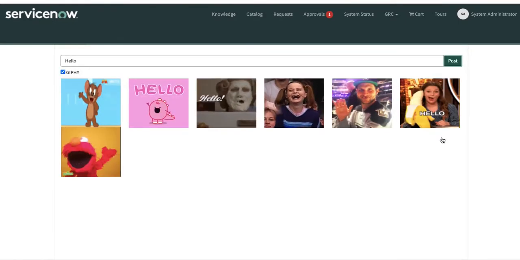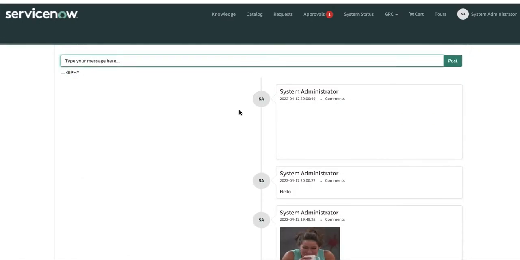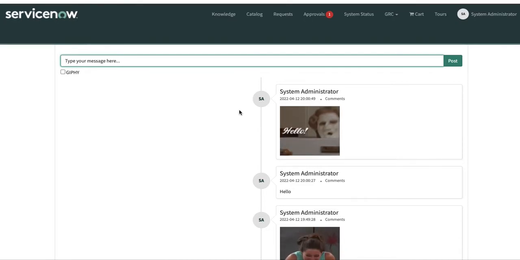Once we get multiple GIFs here, I'll select one of the GIFs from there, and then that GIF will be posted into that message or communication channel. Whoever other people are there will also see that GIF. So that's how we can integrate the GIFs. Let's see how we can do that.